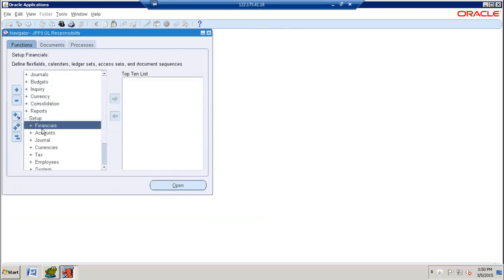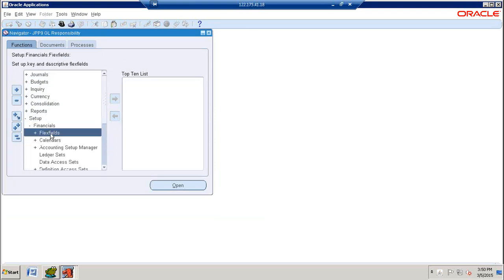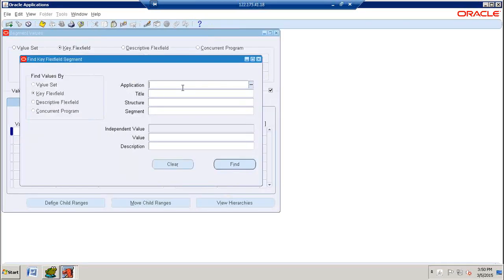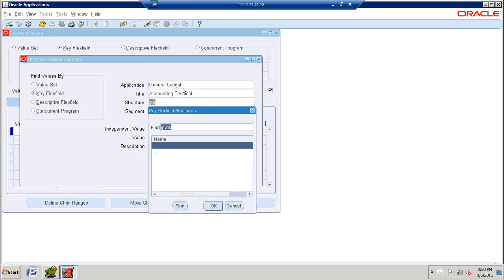and setup, financials, flex fields, key values. We want to define the values, right? Then here we are going to specify which is the application we want to define the values. Which application? General ledger. Title is accounting flex field. Structure is JPP 9.